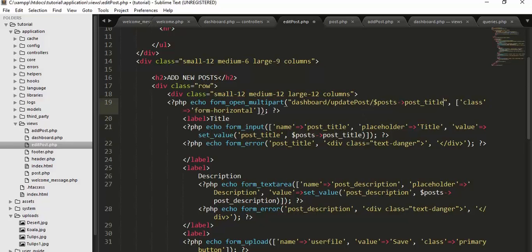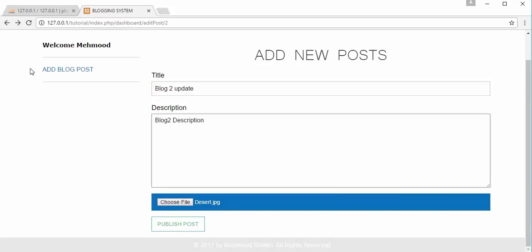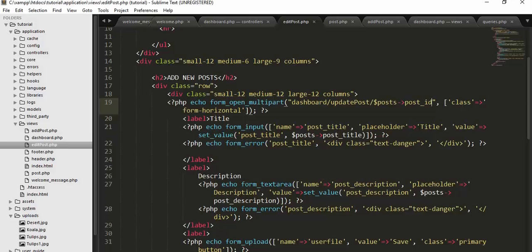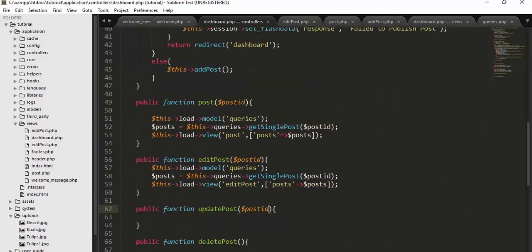Copy, paste to post ID. We will need to send the post ID whenever a user clicks on this. Let's update post. To this function we are sending the post ID. Let's receive this post ID here. Copy, paste. Now let's check.